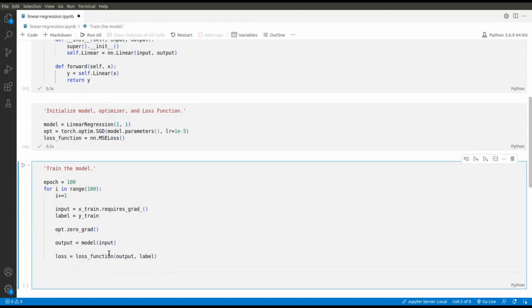Okay, so once we have our loss, we have to update our parameters. For that we have to go through backward propagation. So loss.backward.